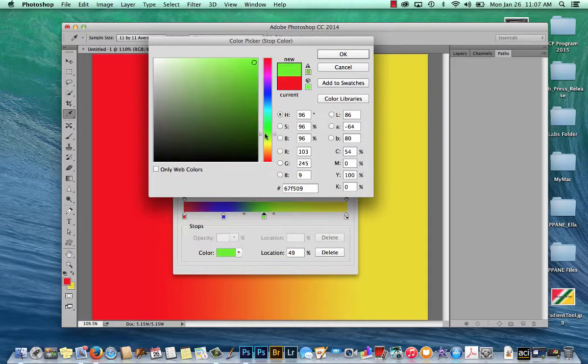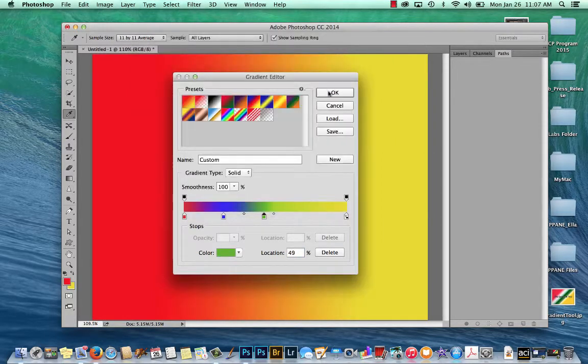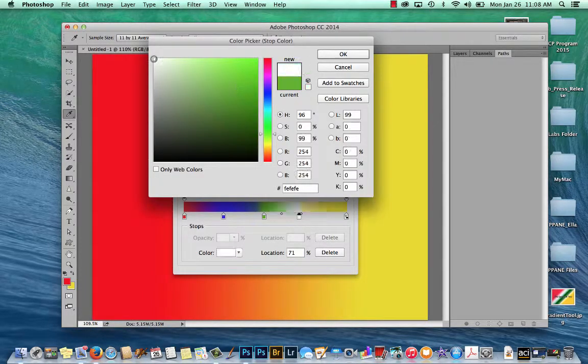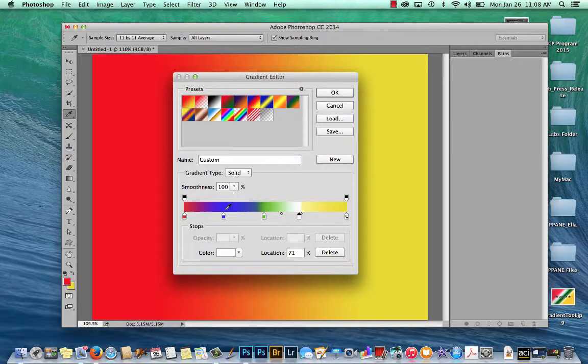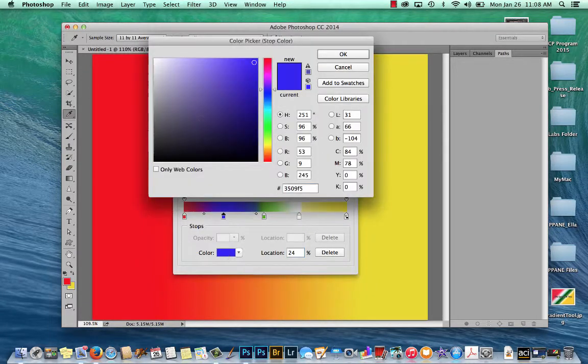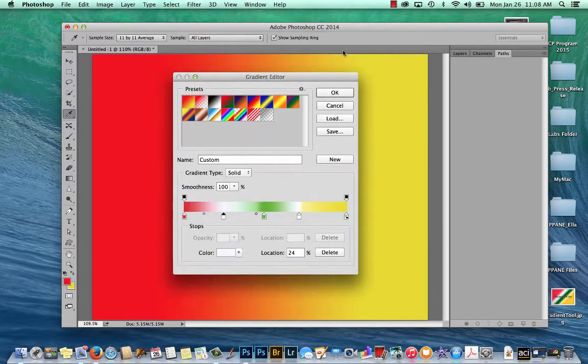I can make as many or a few colors as I want, and again, they all have diamonds in between the color stops that let me control how quickly or how slowly they transition between one color and the next. So if I were going to save this, for instance, let me just make one more and get a little white in this gradient.